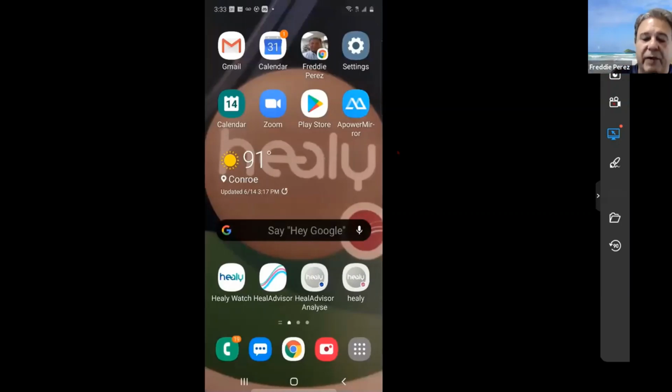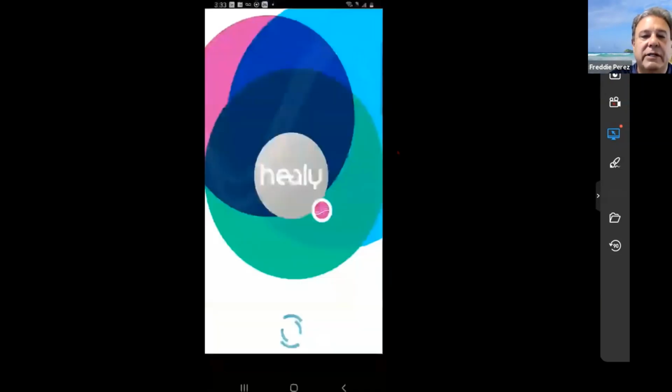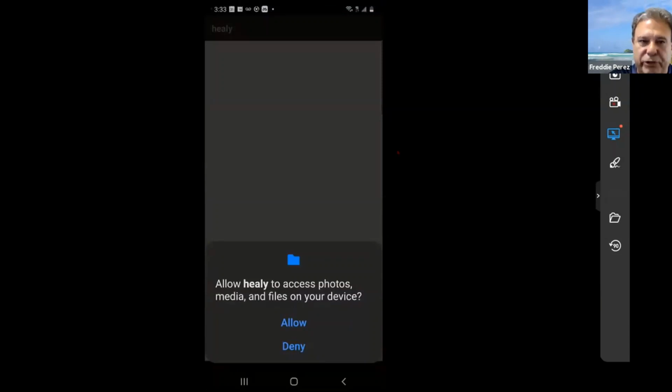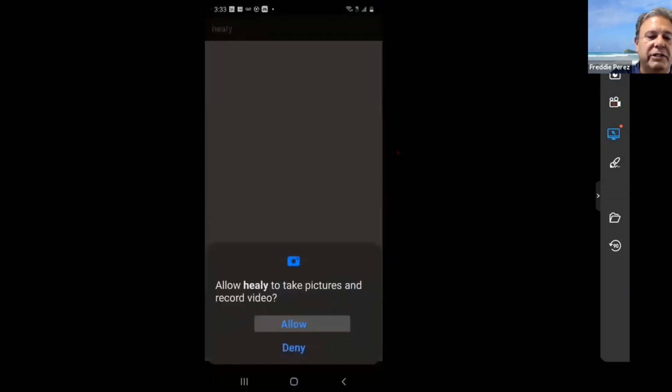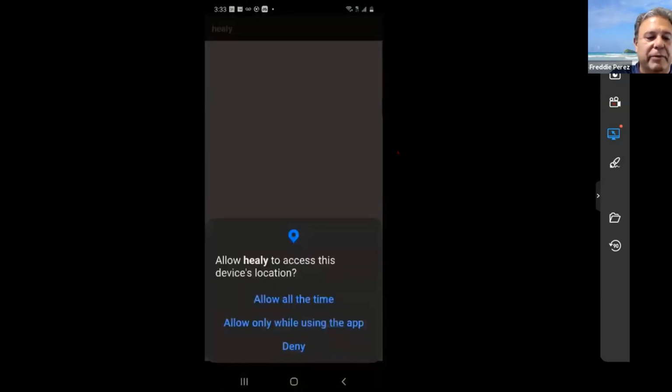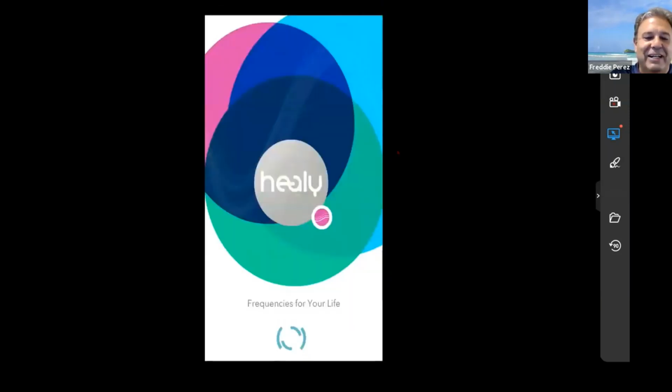Excuse me for interrupting. I went ahead and uninstalled and reinstalled. I know you were having a little trouble. What I like to do is to go ahead and show people what it's going to look like when they have the app here. I'm going to tap the Healy app. And it's going to allow the access to all 3 of these questions all the time. Yeah, you want to be able to use that device wherever you're at. And now it's going to go through this process.